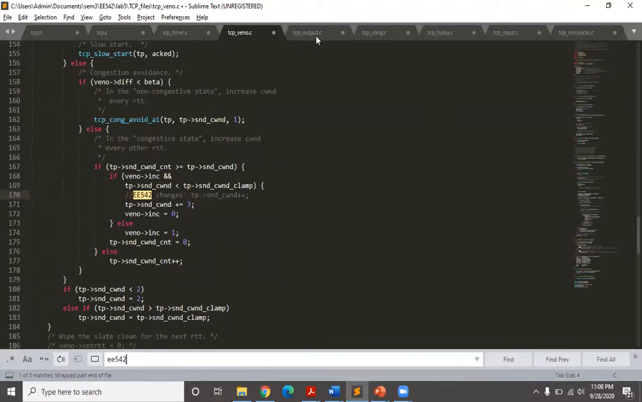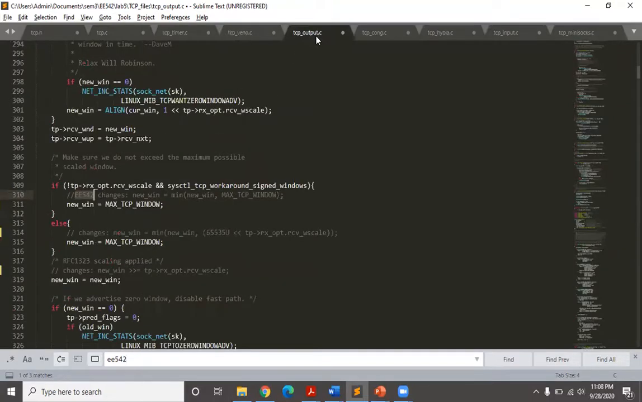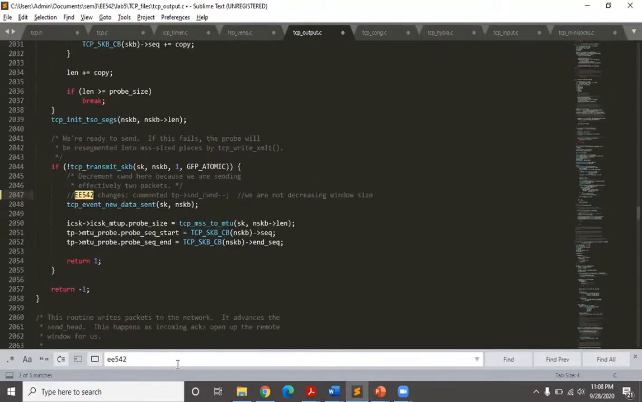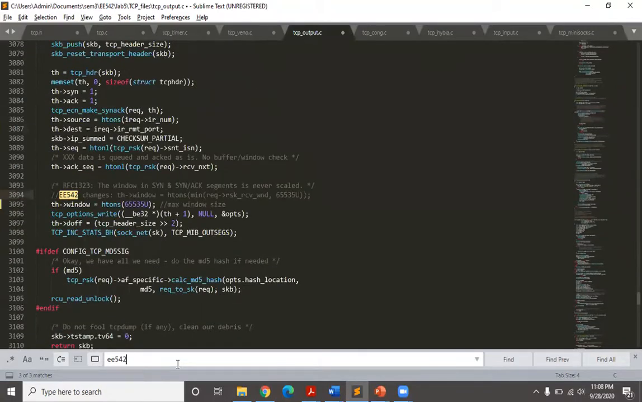We'll move to another file, which is tcp_output.c. Here we are setting the new window size to the maximum TCP window. We are not decreasing the window size, we are ignoring all those elements which employ the exponential backoff algorithm. We have set the window size to its maximum here, which is 65535.